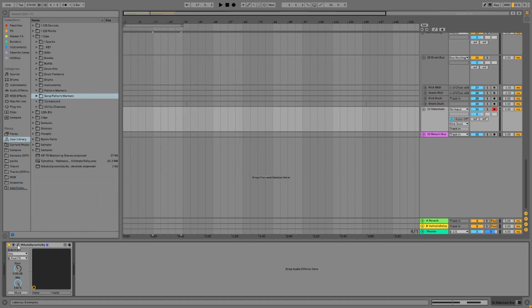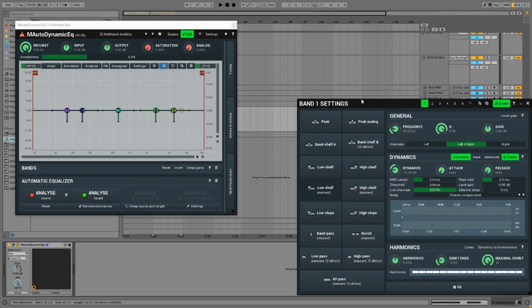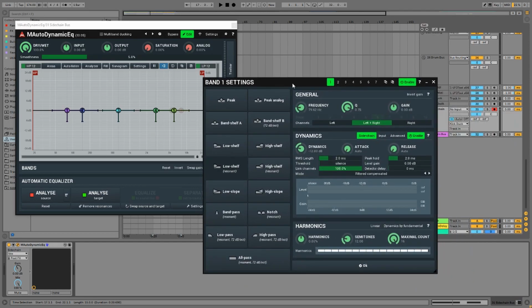Super useful for vocals cutting through and not knocking everything out of its way like you would with a standard compressor. You could get the same effect with a multiband compressor. I just really like this M Auto Dynamic EQ.